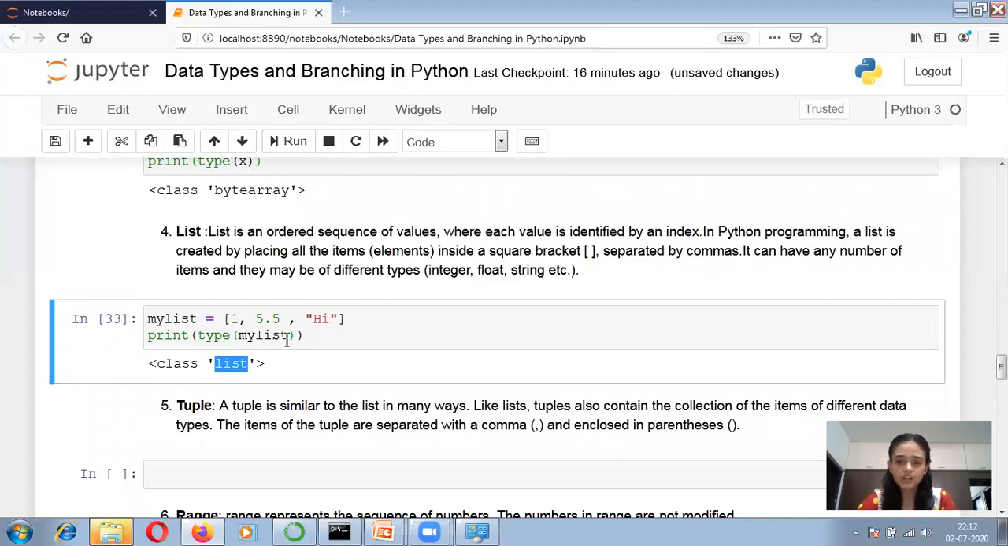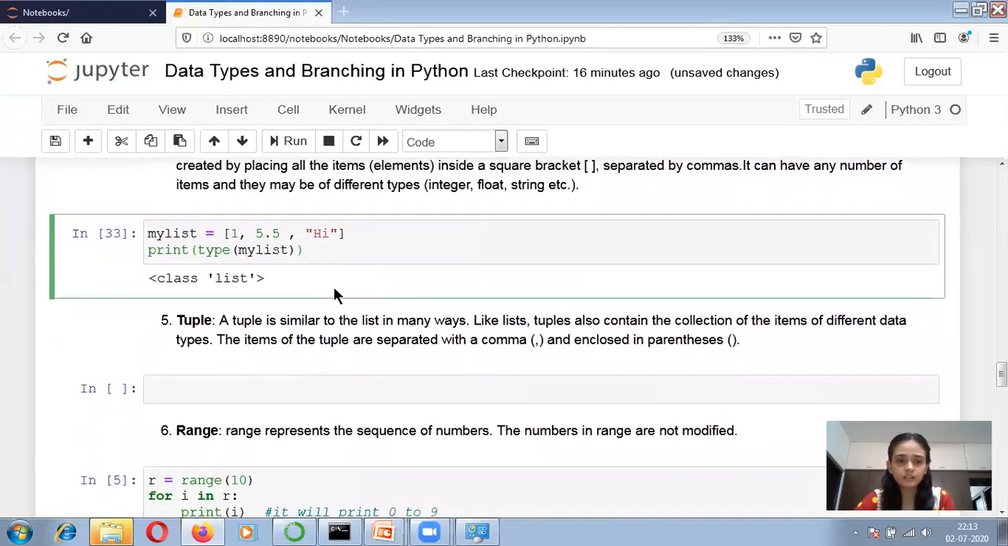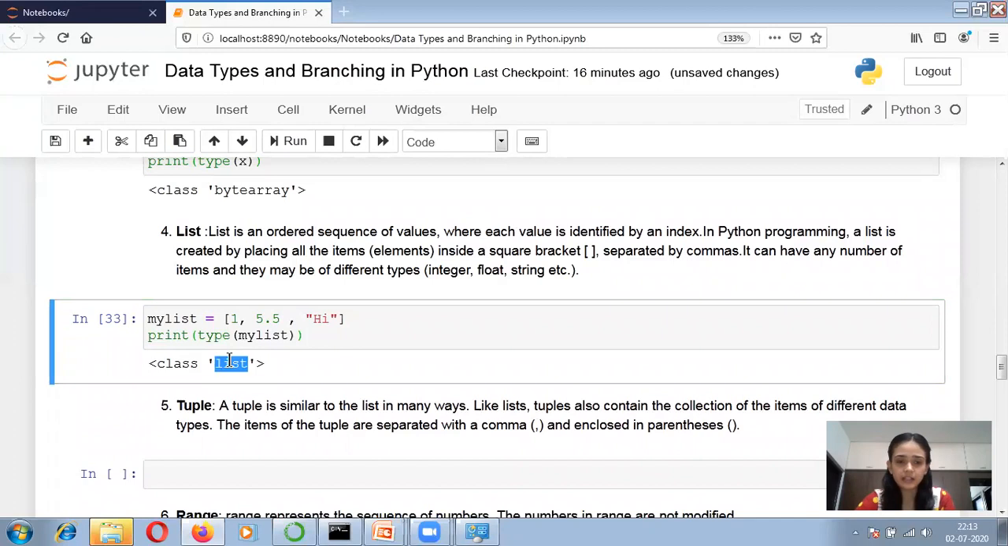Everywhere when we are checking the type, it is showing class and then the data type. So everything in Python is like class and object type. So over here again it is showing me the data type as the list. What is list? It is an ordered sequence of values where each value is identified by an index. So it is the ordered sequence. So identified by the index means the first position is at index 0, second position it is index 1, and third position is at index 2.